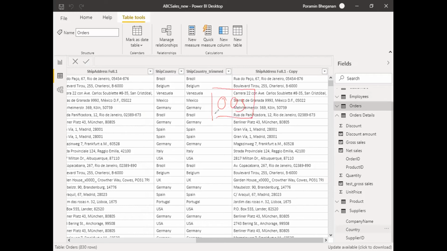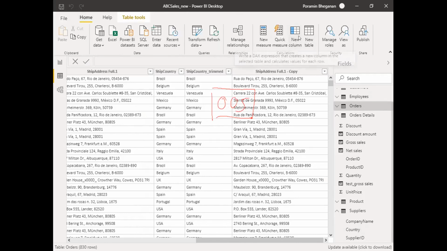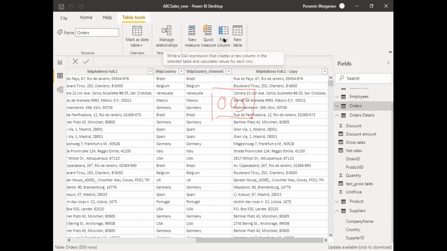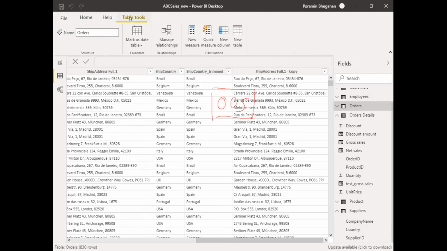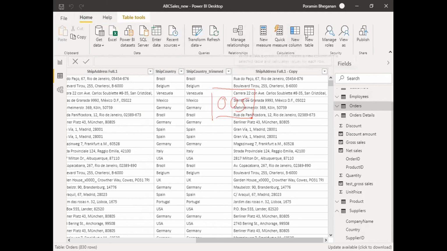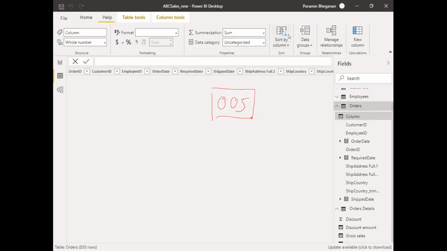So the things that I have to do is very easy. I just go to Home and then go to New column, create the new column here, or you have the Table tools, you can click New column, it's the same thing. Okay, Home New column or Table tools New column, the same thing. Okay, so I click on New column.